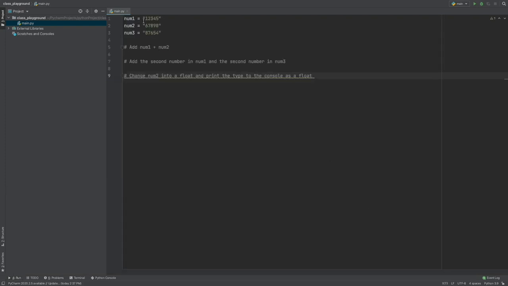Okay, so we have these numbers here, 1, 2, 3, 4, 5, saved as num1, and then num2, and then num3. What I want you to do is write this to your console or text editor, and then add this variable plus this variable and see what the output is. And then I want you to take the second number in num1, so it would be this 2 right here, and add it to the second number in num3, which is this 7. So your output should be 9. I want to see if you can figure that out.